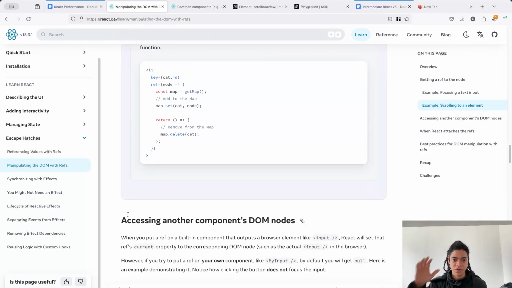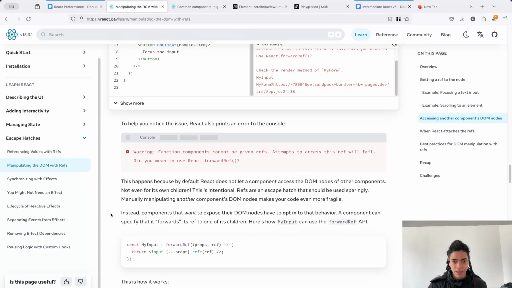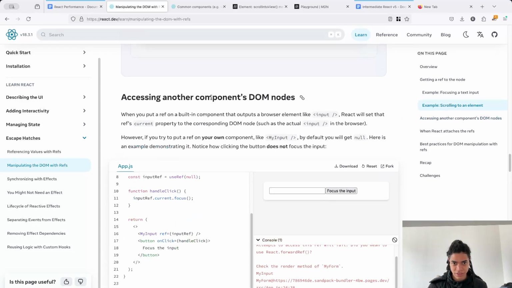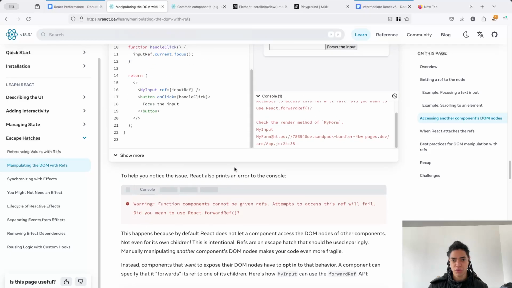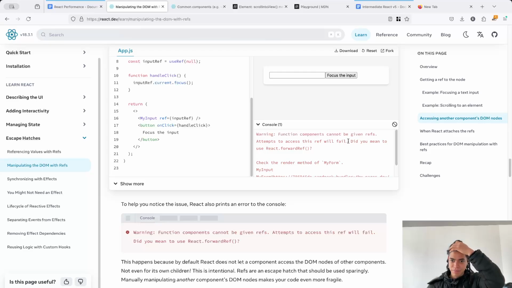Accessing another component's DOM. You have to be careful with this. However, if you try to put a ref on your own components, like my input, by default you will get null. Here is an example demonstrating it, noticing how clicking the button does not focus the input. To help you notice the issue, React also prints an error like this: function components cannot be given refs. Attempts to access this ref will fail. Did you mean to use forwardRef?